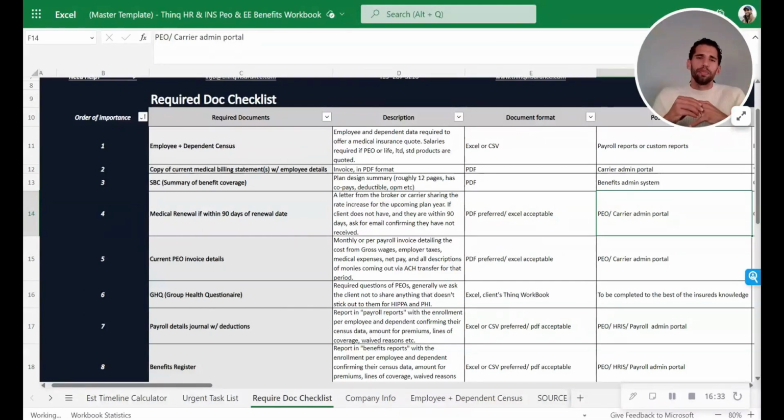The reason why the current PEO invoice details are super important is it helps somebody who's evaluating this, especially if it's another PEO to PEO, right?